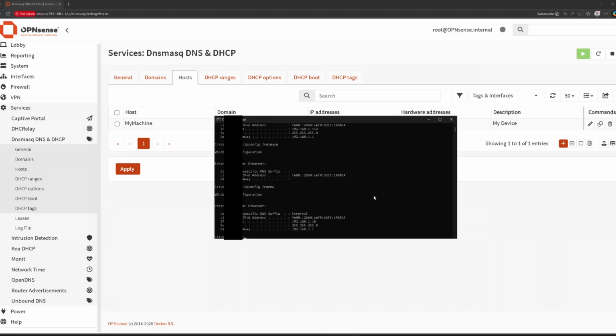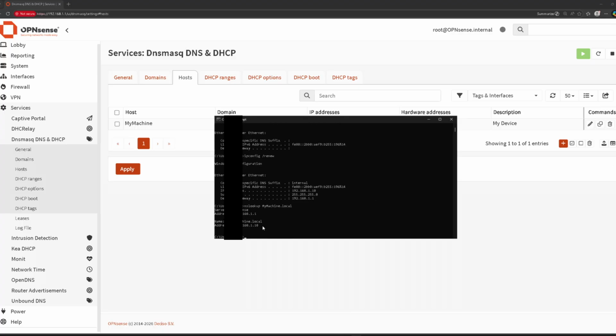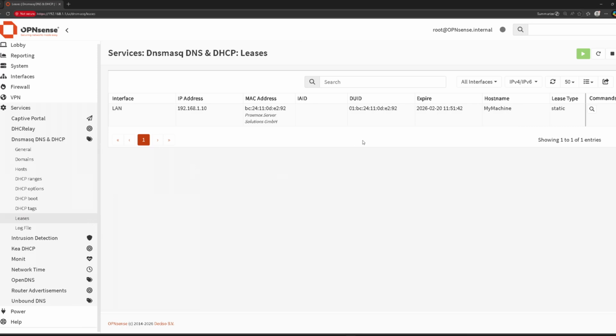And you'll see that I now got that .10, which also means if I now do an NS lookup on my machine.local, we can see that it will resolve to the .10 address that we set it to, showing that our DNSMasq reservations are registered in the DNSMasq DNS server. And if we go to leases, we can now see that that lease type has changed from dynamic to static, meaning that that IP address assignment to that MAC address is not going to change.